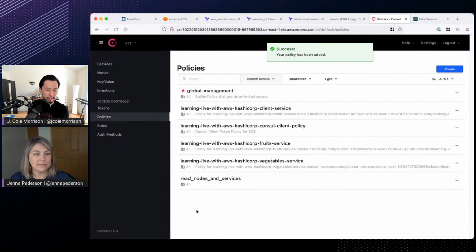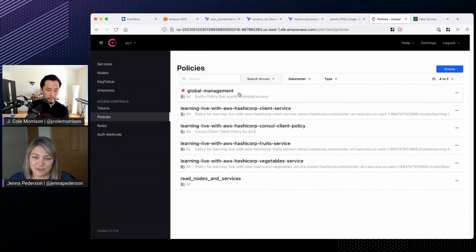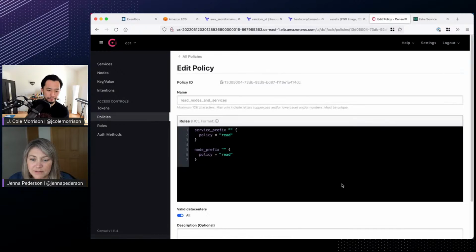We can see the policy. Would you go back into the policy real quick? Yeah, all good. It's just right there at the bottom. This is just saying any service prefixed with nothing we can read, and any node that's prefixed with nothing we can read, which all sums up to we can read any services or nodes. So that's what we're doing here. That's the powers we're going to make for that.